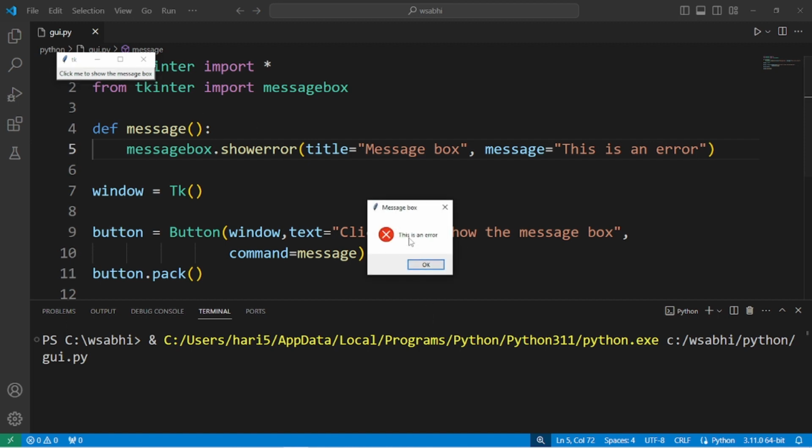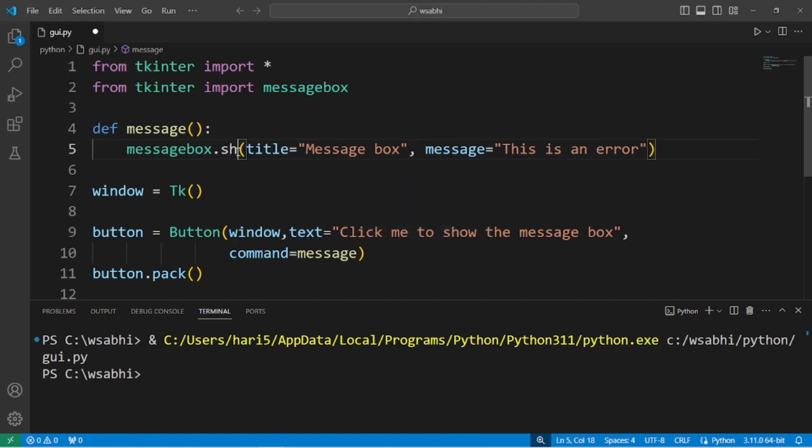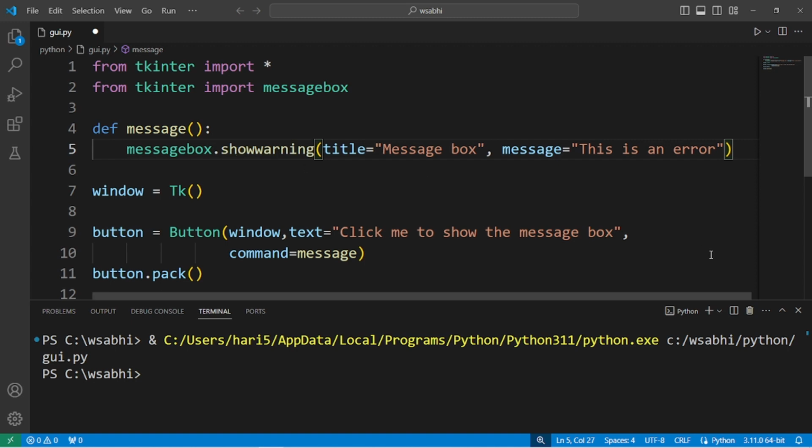And as you see, it says this is an error, and it kind of looks like a real-life one, like the documents and stuff, or to say the website. So if I click this, as you see, this is an error, and it gave us an X button since this is an error. And now let's try something called show warning.